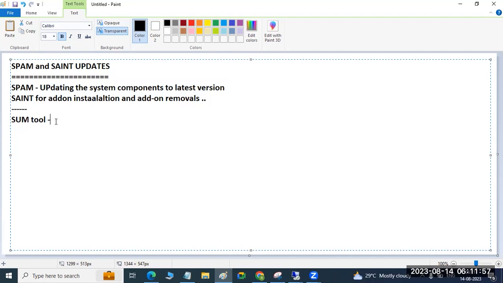For more patches, where the entire system is going to be upgraded and you have to minimize the downtime, you need to use the SUM tool. SUM tool means Software Update Manager. First we will discuss SPAM and SAINT, later we will go to the SUM tool.